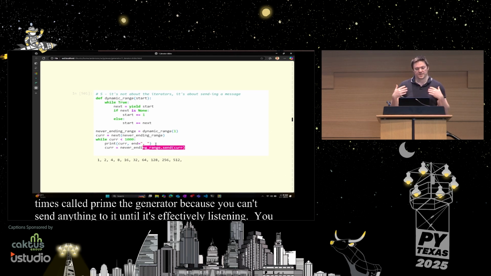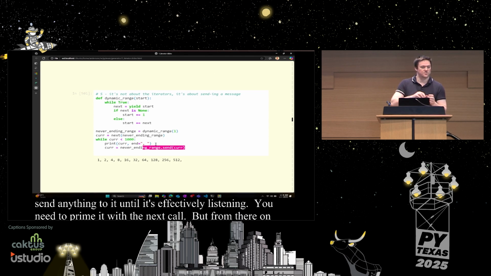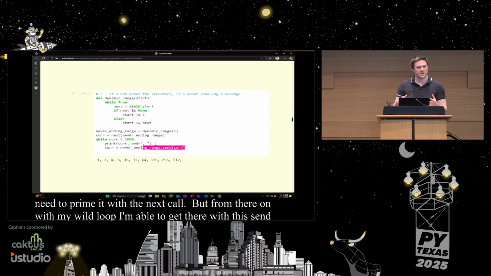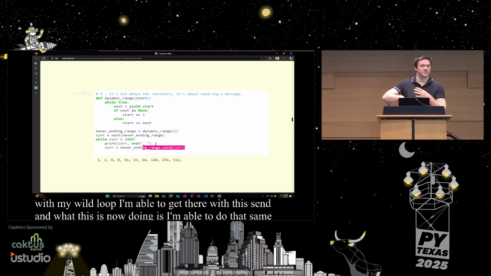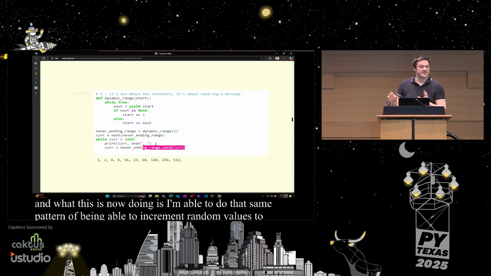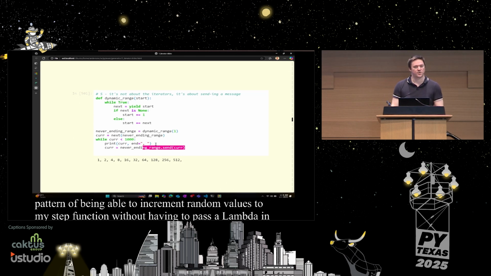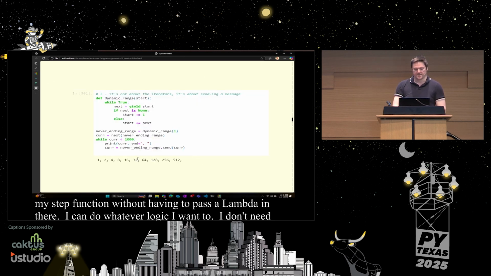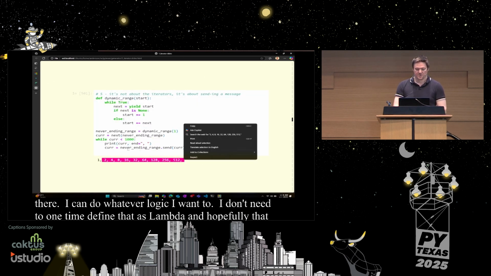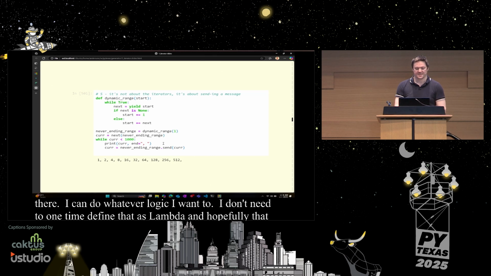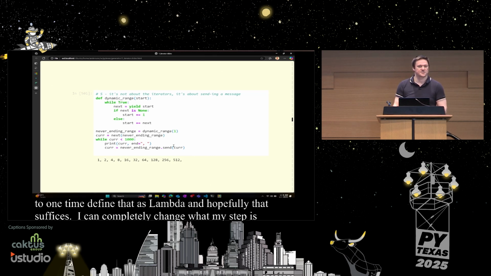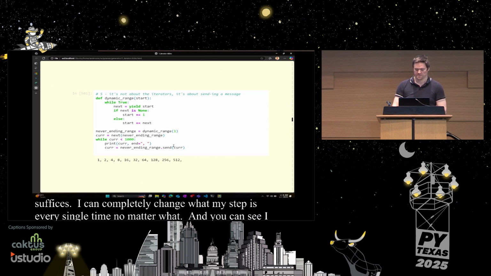And what this is now doing is I'm able to do that same pattern of incrementing random values to my step function without needing to pass a lambda in there. I can do whatever logic I want to. I don't need to one time define that as a lambda and hope that that suffices. I could completely change exactly what my step is every single time, no matter what. And you can see here that I get that same kind of step function approach with just a very simple passing in the value back to itself. It's doubling itself every time it's called in this little sample here.